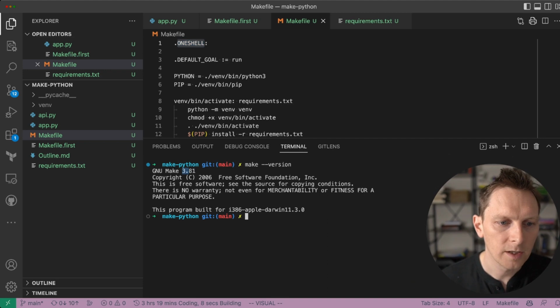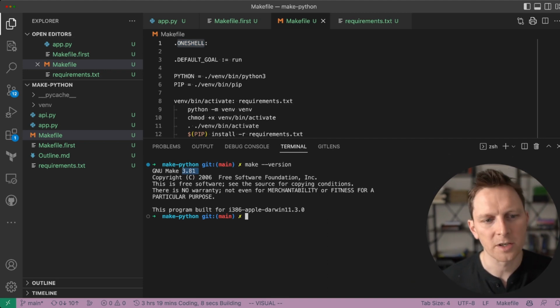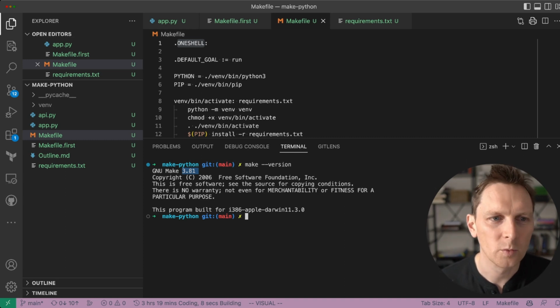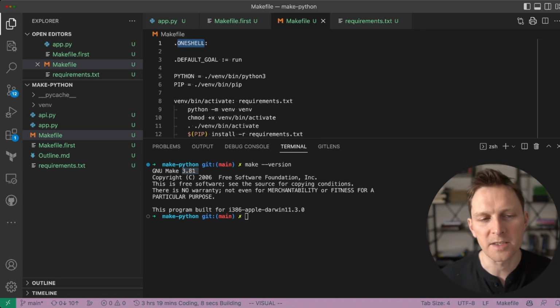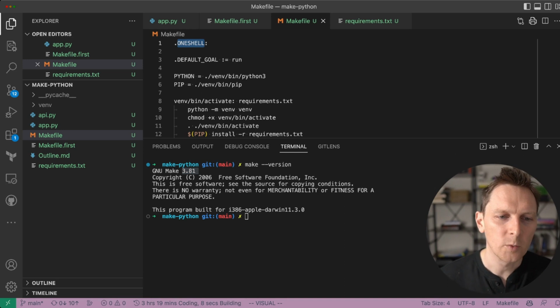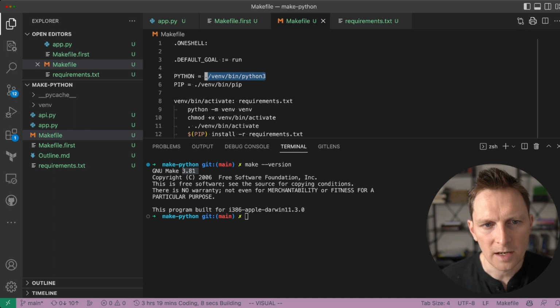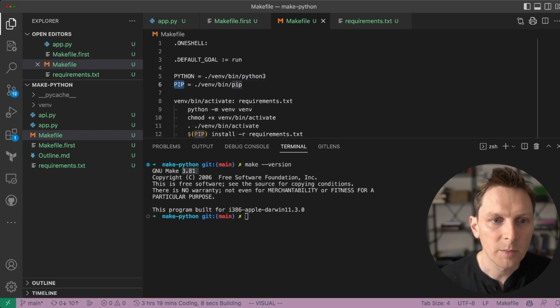If, however, you, like me, have a very old version of make, then this one shell will just be ignored and it will run them each in a separate shell. In which case, we can use a little trick, which is we just make sure that we use the right pythons and pips. So here I've extracted my Python to refer to the version that will be inside of my virtual environment, and the same for pip, right?